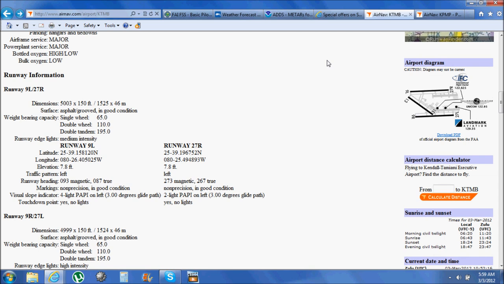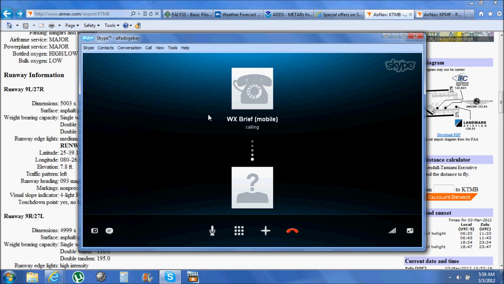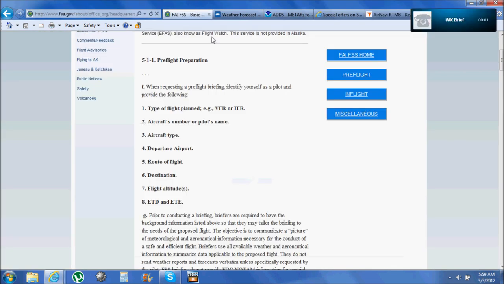All right, now the next thing we do, we're going to go ahead and call for our weather briefing. So, 1-800 WX Brief. Normally you'd take a piece of paper and you'd be writing stuff down here. And remember, they're going to want this information. So this is our sheet here.